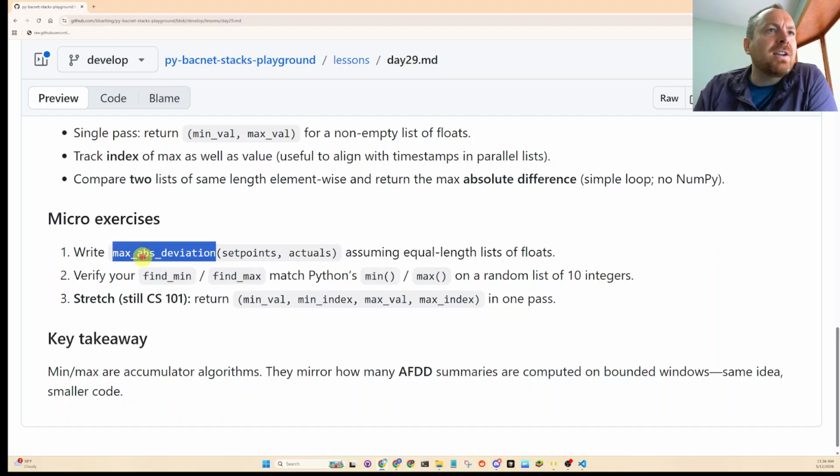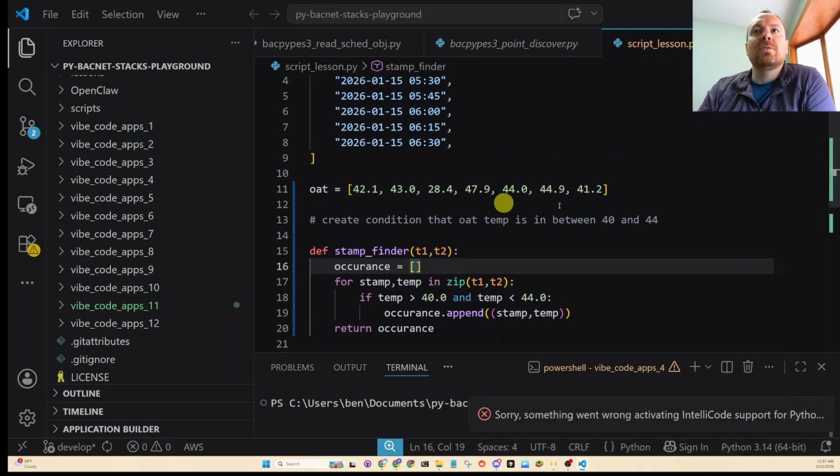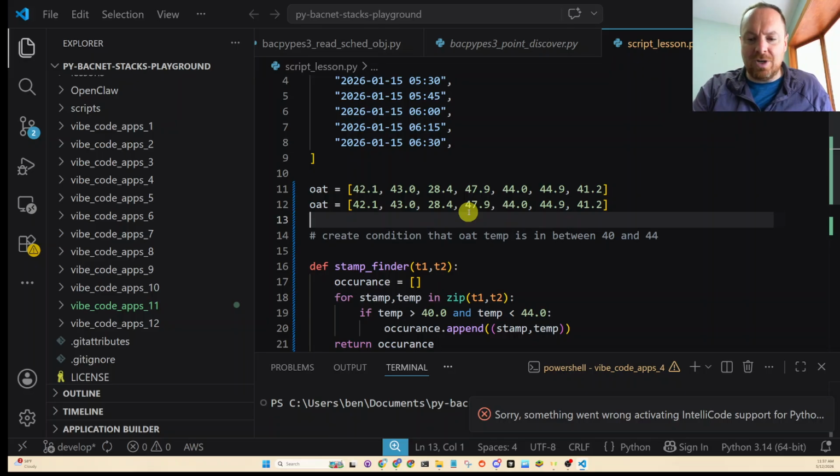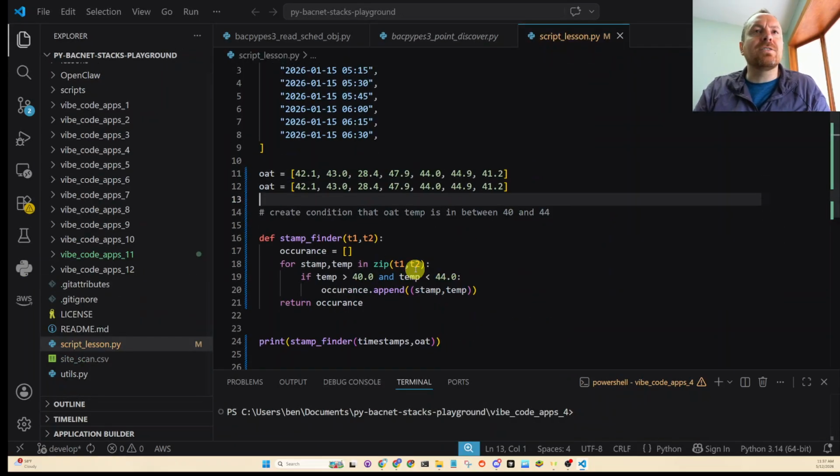Micro exercises: max absolute deviation, set points and actuals, assuming equal length lists and floats. So I think it's like saying, what is the maximum deviation between a list of floats? The absolute value, I have to wrap my head around this. I'm just gonna copy this. Might be able to recycle this from yesterday. I just have to zoom out a little bit. Hopefully you guys can still see that.